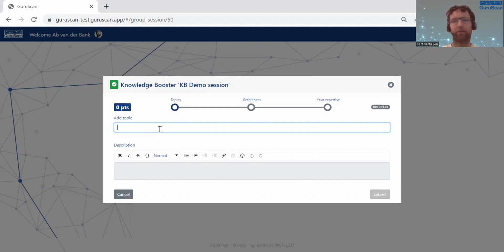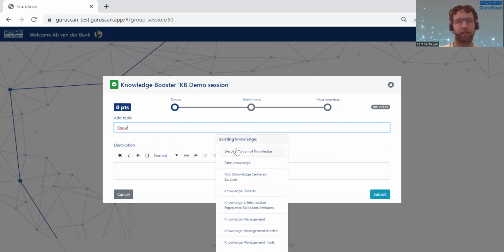If a knowledge topic already exists, then it will show as soon as you start typing. So if you want to add some knowledge on decolonization of knowledge, you can simply click on it and it will be added.